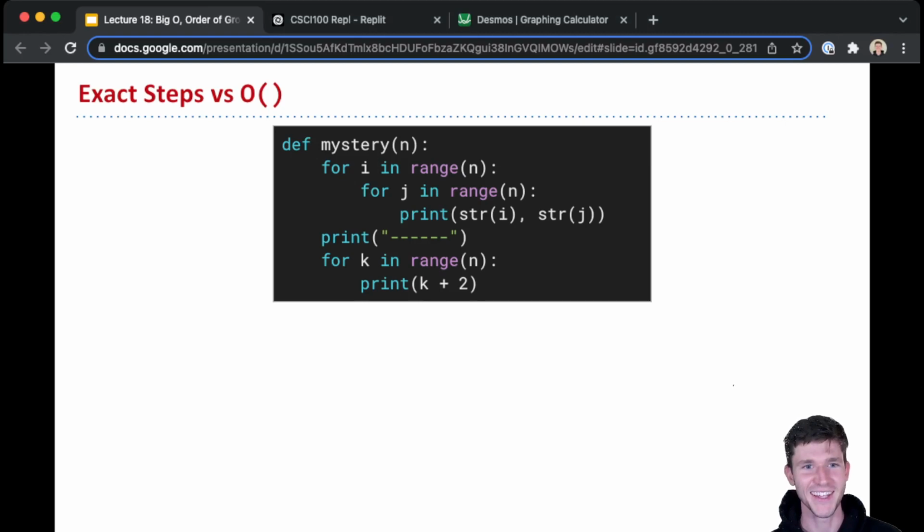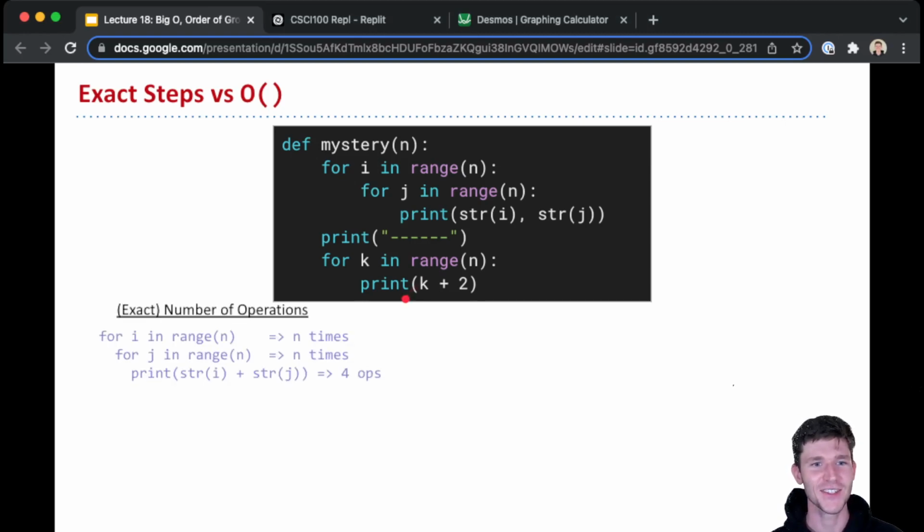Magic. We have str i plus str j, which is 4 operations. So converting to a string, let's say, is 1, then converting again is 2, adding is a 3rd, and printing is a 4th. And so in total, we have n squared times, right? In the outer loop, it happens n times. The inner loop happens n times per single value of the outer loop. So we get n squared total times that this gets called. And in here, the print str i comma str j takes 4 operations. So 4n squared operations total from just this segment up here.